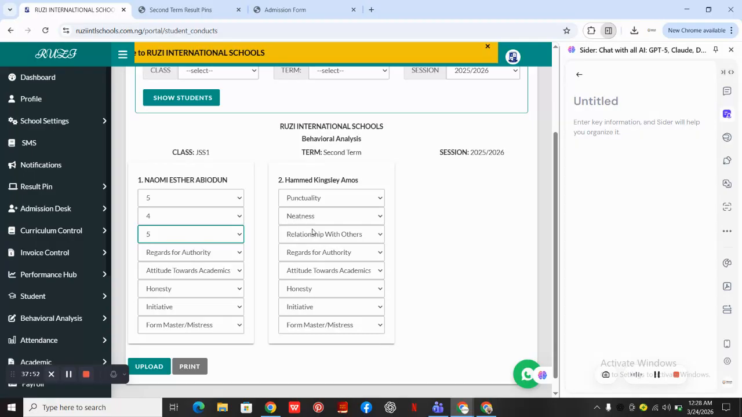It is always vital that the behavior analysis is done even from the start of the term, so that by the time you enter into the heat of the exam, it will be easy for the teachers to manage every other aspect of the results and report card, like uploading of results and all that. You know that you are done with the behavior analysis too. You don't have to stress yourself over it. What you are left with is now uploading of results. So that's just the importance of the behavior analysis.